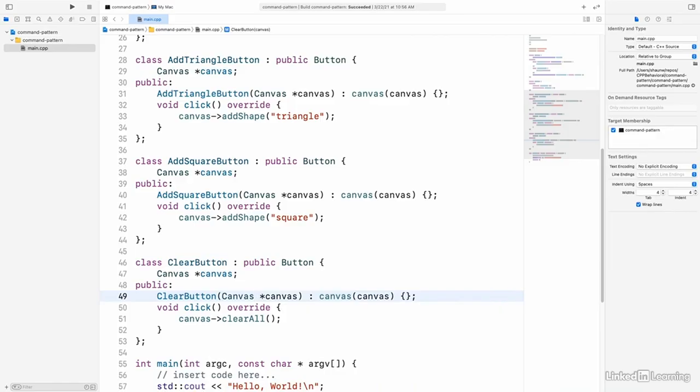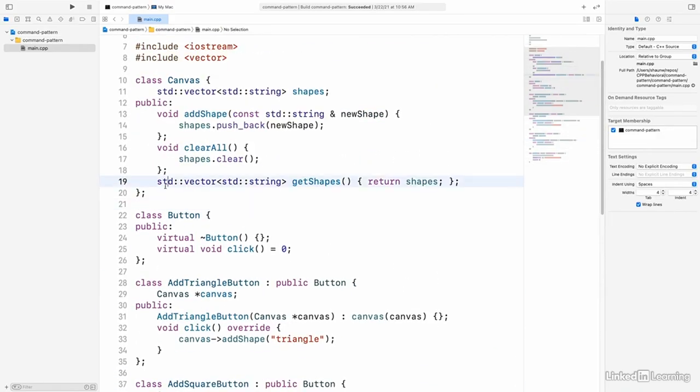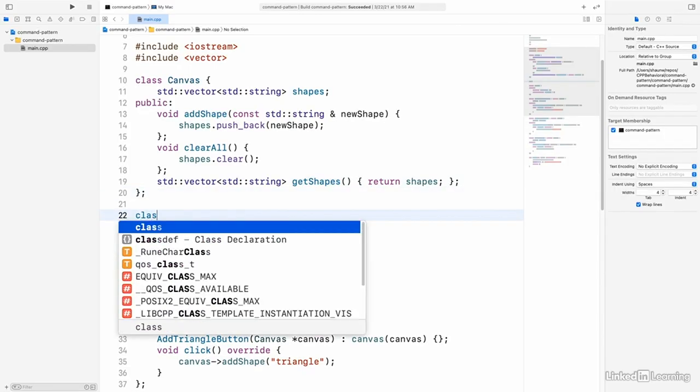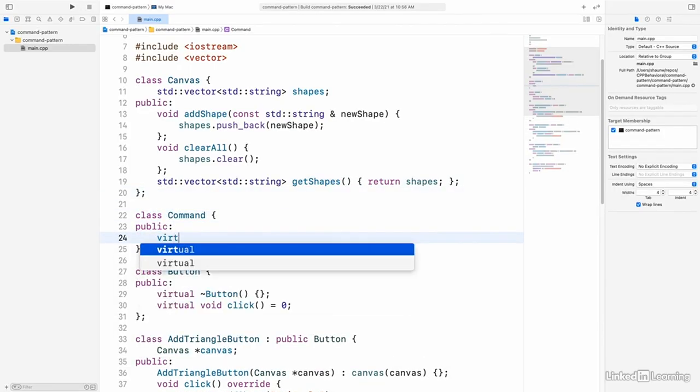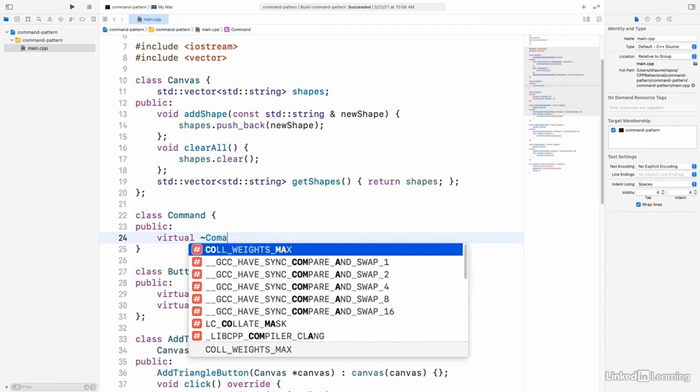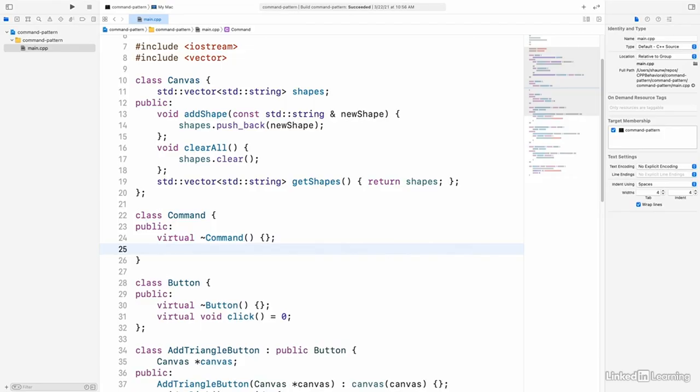The first thing we're going to do is create a basic command interface, so we'll do that up at the top here. We're going to say class Command, and then we're going to say public virtual, and we're just going to create a virtual destructor here for the way that we're going to be extending this class. Then we're going to define a virtual method called execute, which will actually perform whatever logic we want the command to perform. You'll see what this looks like shortly.